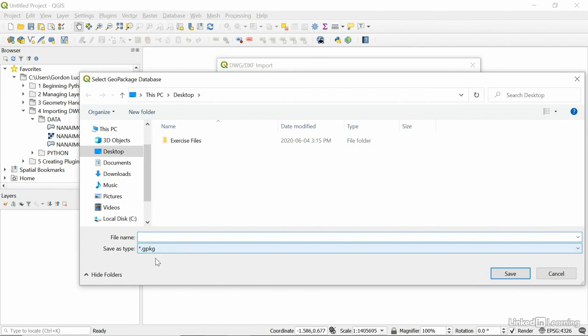The extension for the geo package is GPKG, and we're just going to call this one import. Import.gpkg, and we're just going to put it on the desktop in this case.